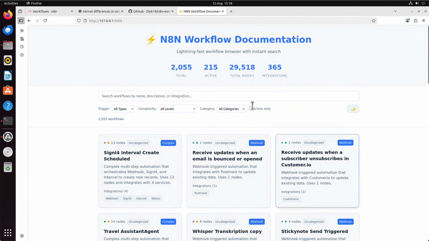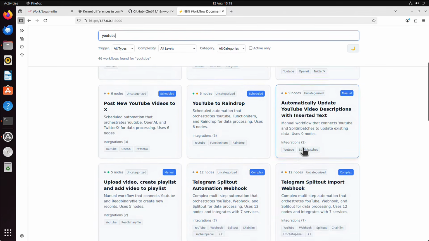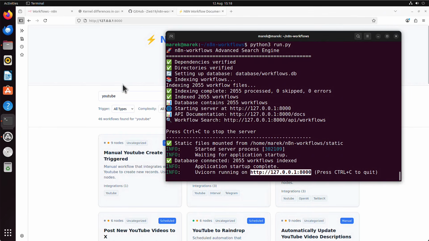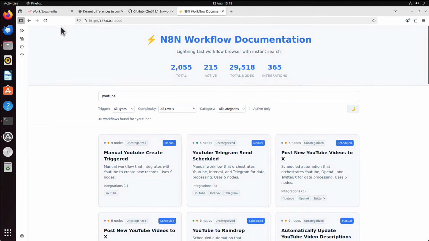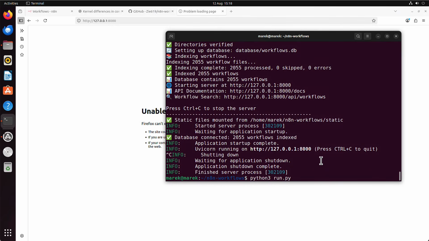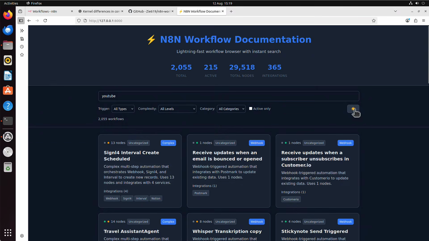And seems like these are the templates available, and you even have a search field. Let's say YouTube. What have we got for YouTube? Oh, there are multiple workflows specifically for YouTube. That looks good. And it says if you want to stop this server running on your server, you can simply press Ctrl C, which means if I press Ctrl C, this is now stopped. If I refresh, you can see unable to connect. If I go back to my terminal and run it again, it should be available again. And it is. It even seems to have a dark mode. Oh yeah, it has.